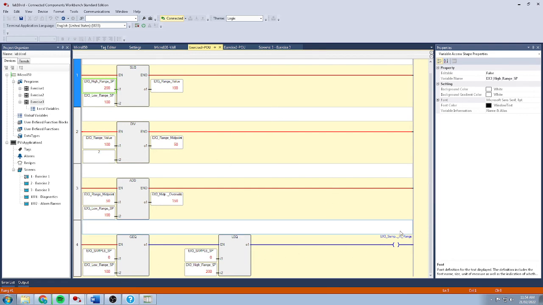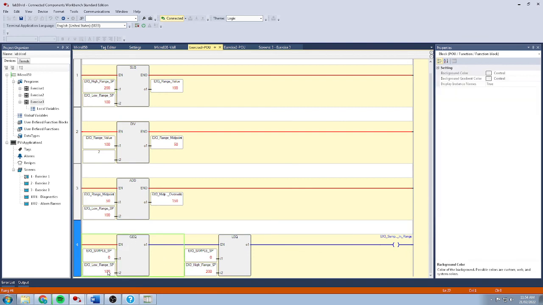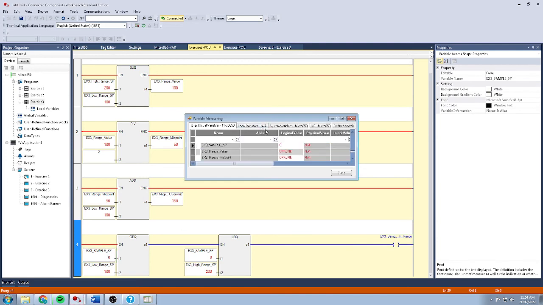So we are not in range, because the sample value here is not greater than or equal to 100. So this rung is not true. So the sample is not in range. If I change the sample value to 100, we can see the sample is now in range. And if I go to 150, we're still in range. 199, we're in range. Now if I go to 201, we're back out of range.